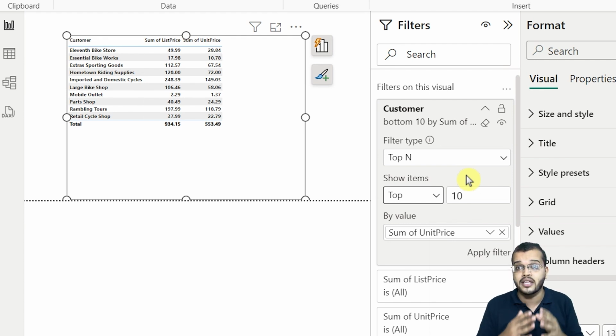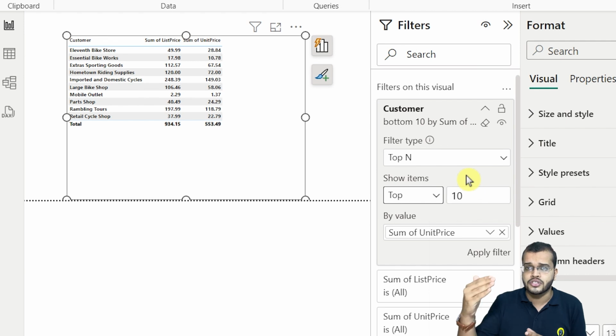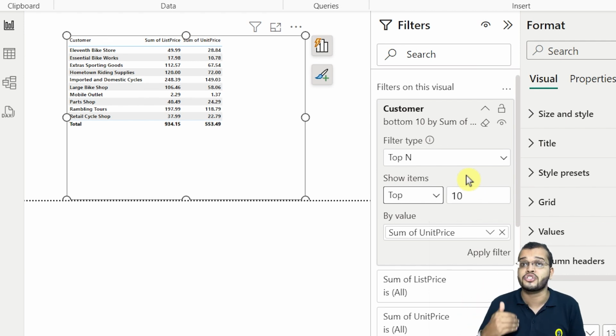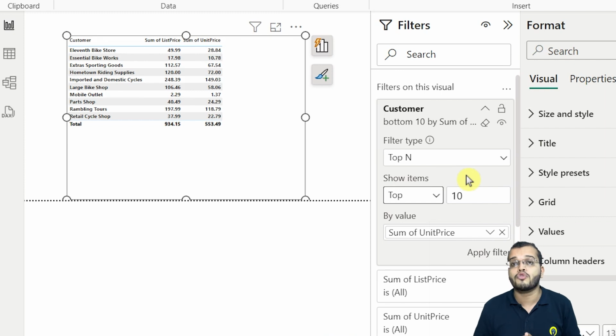On what basis they are going to ask us, whether they want to show top 10 best revenue, top 10 sales, or top 10 products, or top 10 categories, top 10 states, top 10 cities where we got the best profit, sales, revenue. That depends upon the requirement that we have. So this is how we have to use Top N and Bottom N in Power BI Desktop.